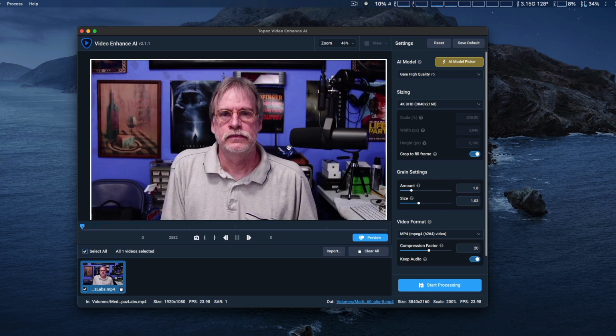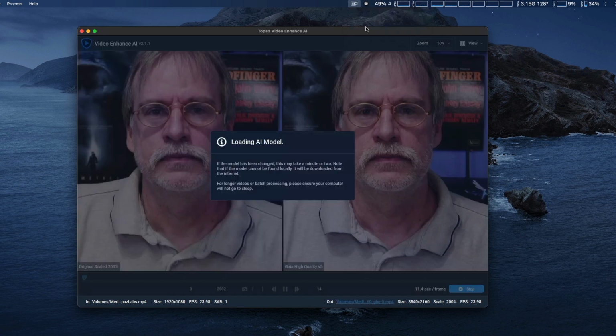Now the preview, you can actually see the changes that it does. Now, this may take a while. I may have to pause it because it takes a couple minutes to show you a preview once it upscales it. So, in fact, we're going to pause it right now and then unpause it when it's finished. And just to show you, it's actually loading the AI model, and just to show you what the screen looks like, we're going to repause it.